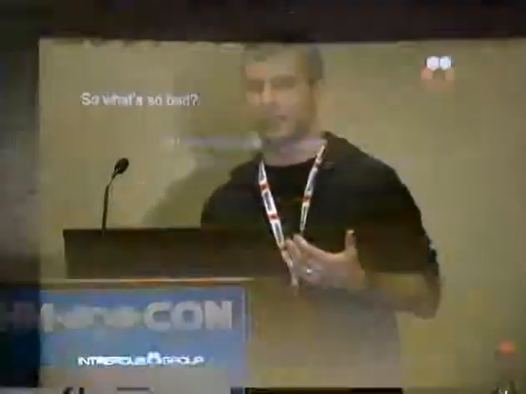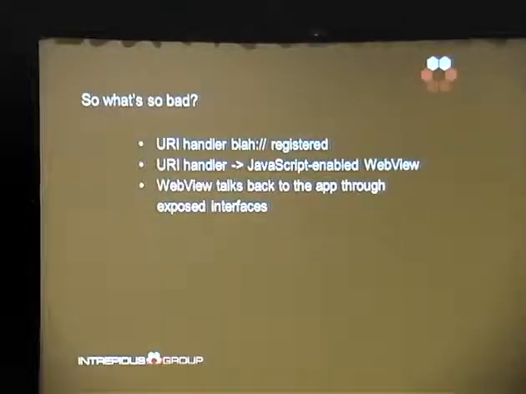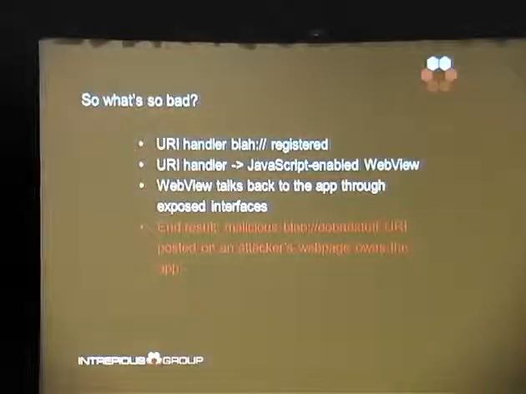Well, what can happen is, let's say I register a URI handler. It's called blah. So everything that starts with blah is going to be handled by my app. So then I take whatever data came from the URI, I stick that into a JavaScript-enabled web view. So now there's JavaScript client-side stuff running in the web view, but then there's an interface that's exposed, that the JavaScript can talk back to the application through. So if I post a link on any page that contains this URI handler, and I specify a malicious payload, it will effectively end up invoking some potentially destructive functionality on the application because it can talk to it through the JavaScript interface.